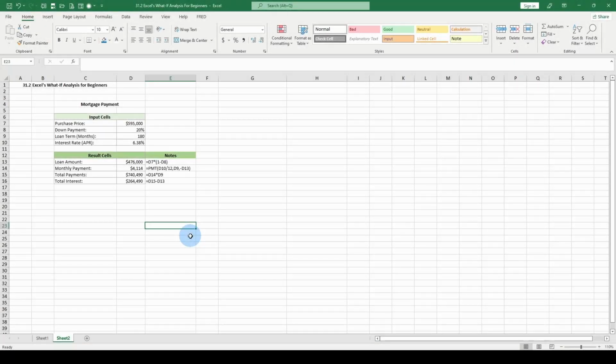Now, this is a beginner's what if. I say that because we've already seen this scenario. I played this out in front of you before. This is actually a what if situation. What if the purchase price changes? What if the down payment changes? What if the terms change? And what if the interest rates change?